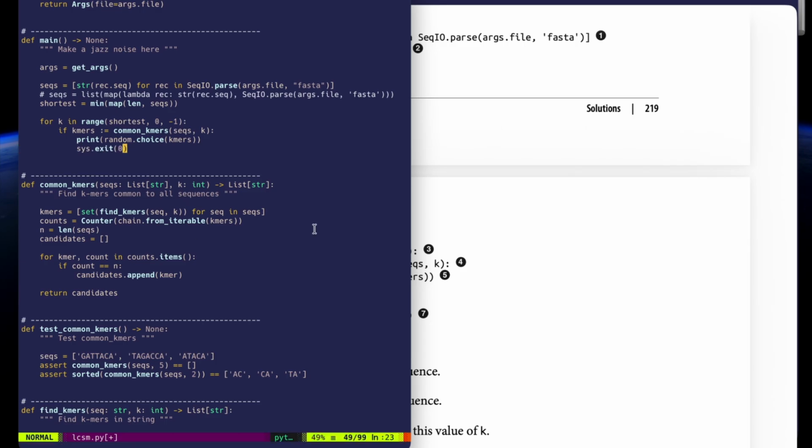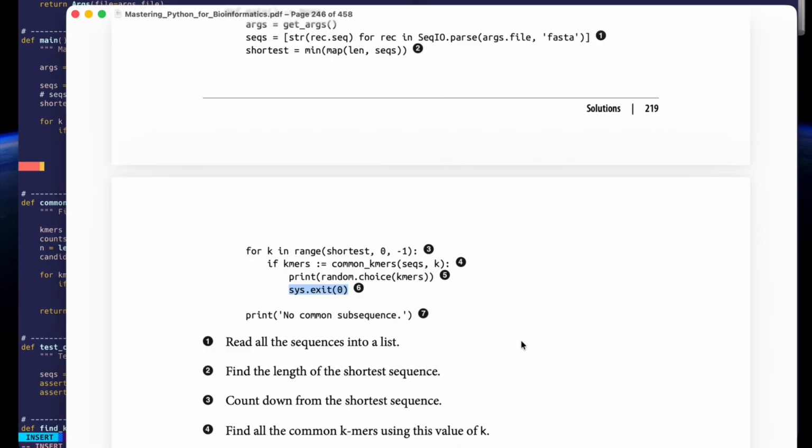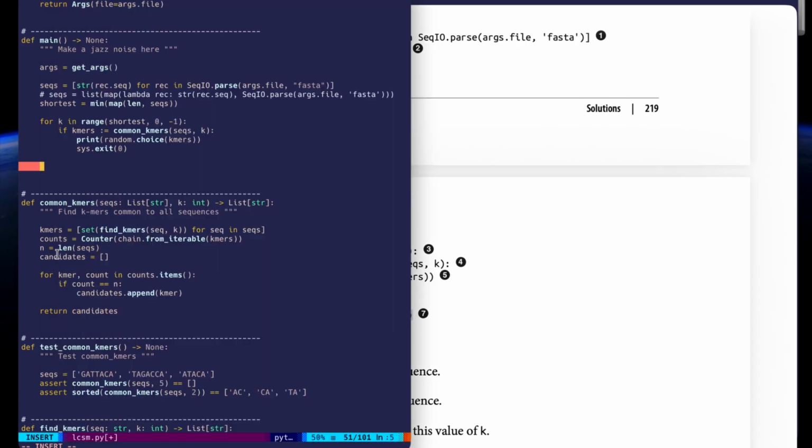I don't need to go any further, and the reason I'm going to call sys.exit is because I have this final print statement. If I were to just simply break out of the loop, then it would print the random choice, and then it would print no common subsequence. So the way I'm writing this is that the only way I get to this line of code is that I've exhausted all values of k and I was not able to find something.